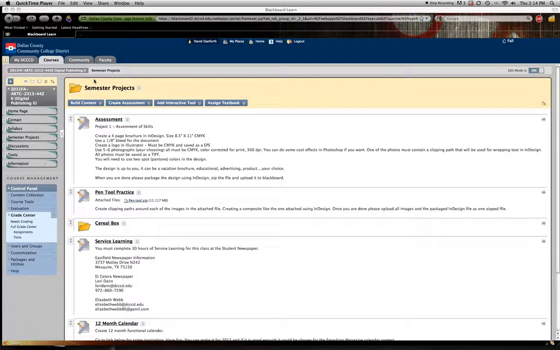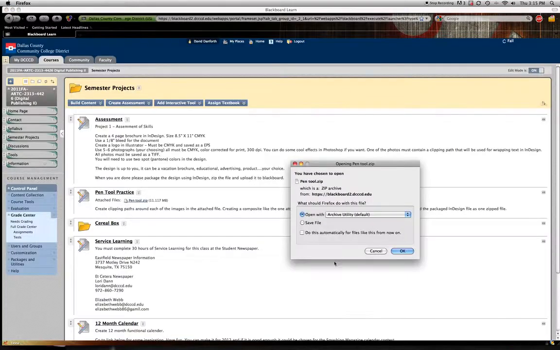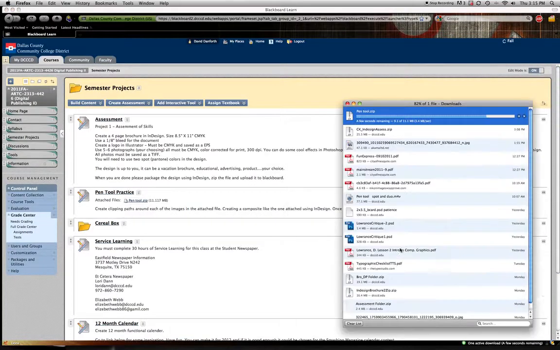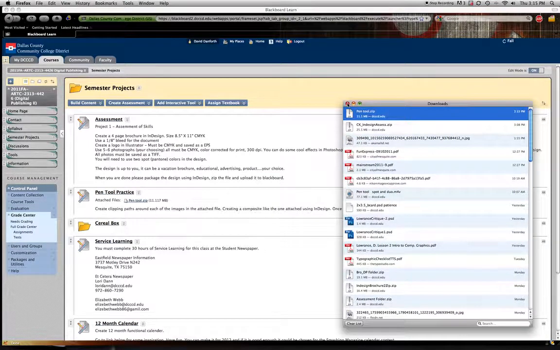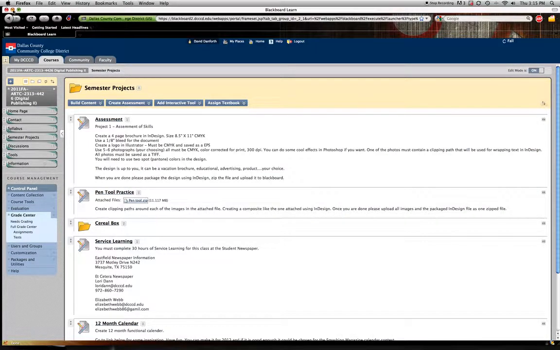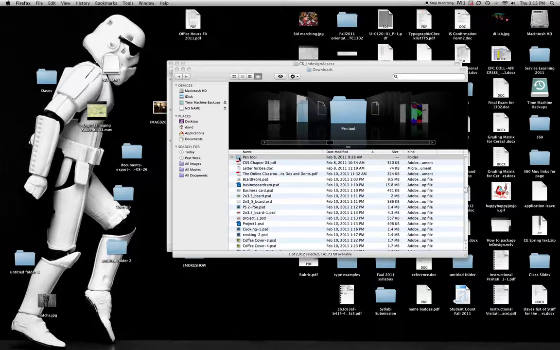Hey guys, I had a couple students wanting to know more about the pen tool practice, so let me show you what to do here. Just go to your semester projects pen tool, click on the zipped file, open it up, and it'll download it. I'm going to drag it onto the desktop, so I have that file there that I can access.